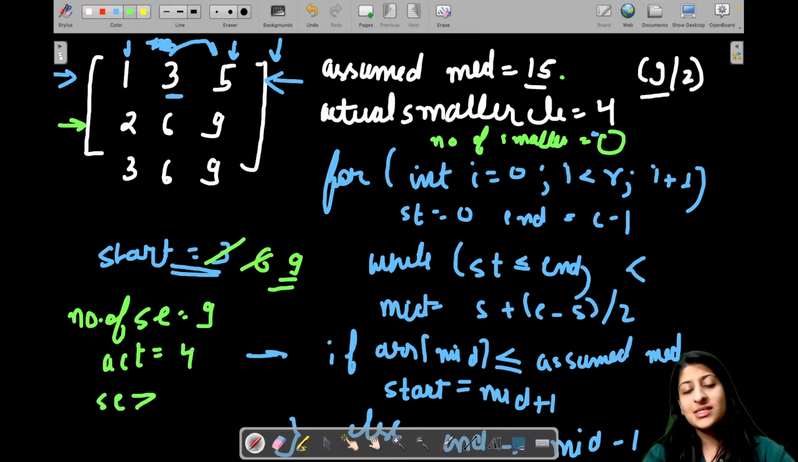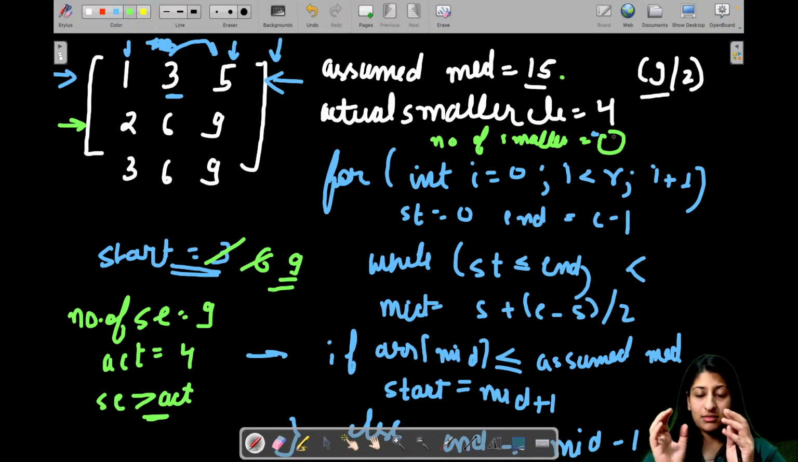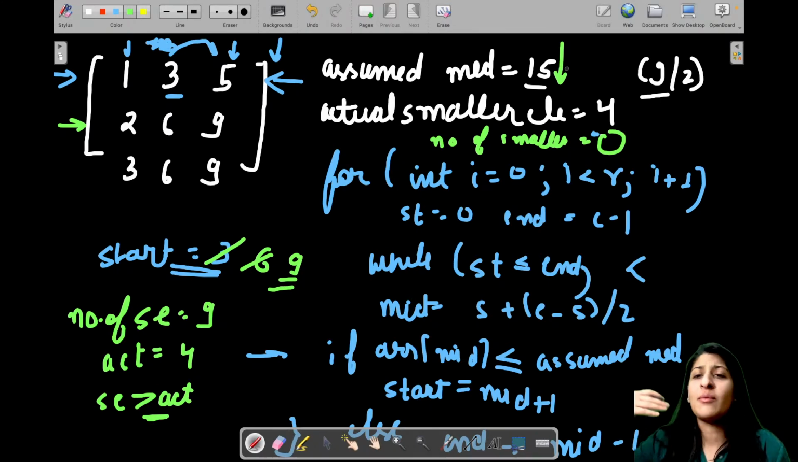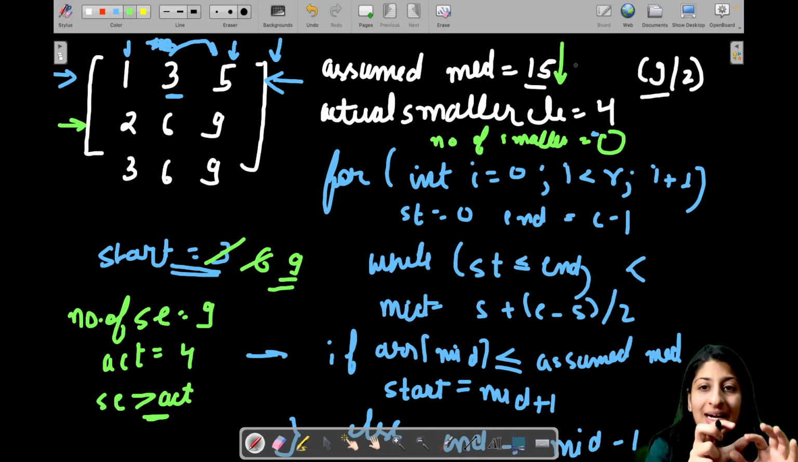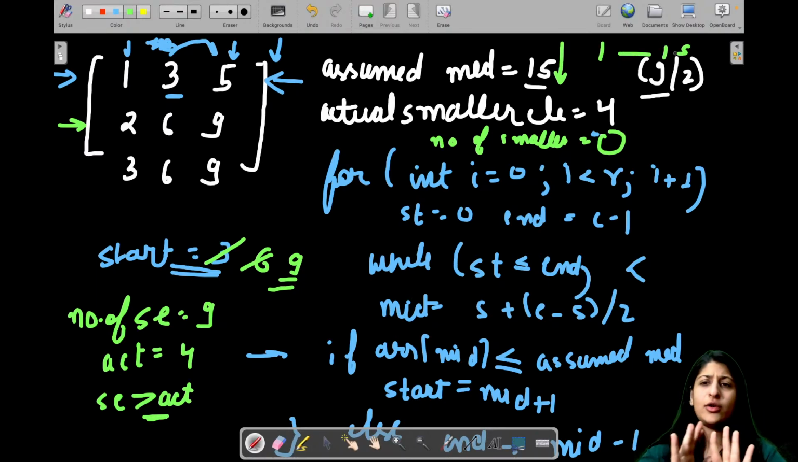If smaller elements is greater than my actual elements, what does this mean? My actual small should be 4, but I am getting way more than that. So my assumed median should be less than 15, so that maybe I get a number of elements less than 9 and somewhere close to 4, correct? So this is what we want. So do you think of something again, that whatever median we are assuming, we can apply a binary search on that range also. Here let's assume I started with the range of 1 to 15. And why this 15? I will tell you, don't worry about it.